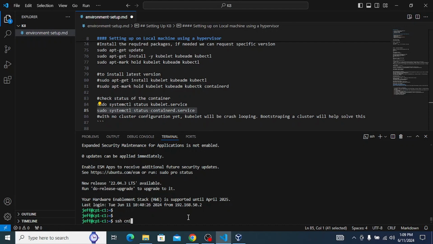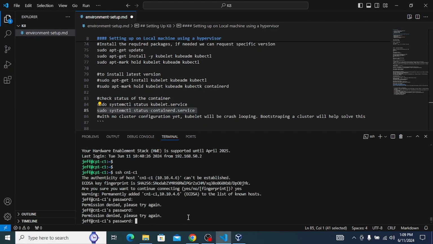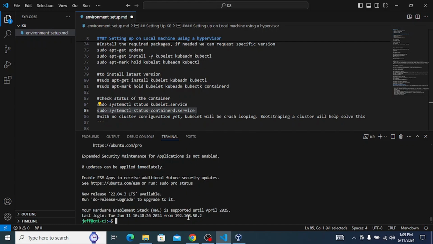So I think we are very good, because remember we have a host only network, so that will allow me to connect to other nodes. We can do a quick test here. CN1C1. I should just go in, right? Because I have a password, it will ask me for one. Yeah, so that's fine. I like it asking me for passwords. It's just a little control I have there.